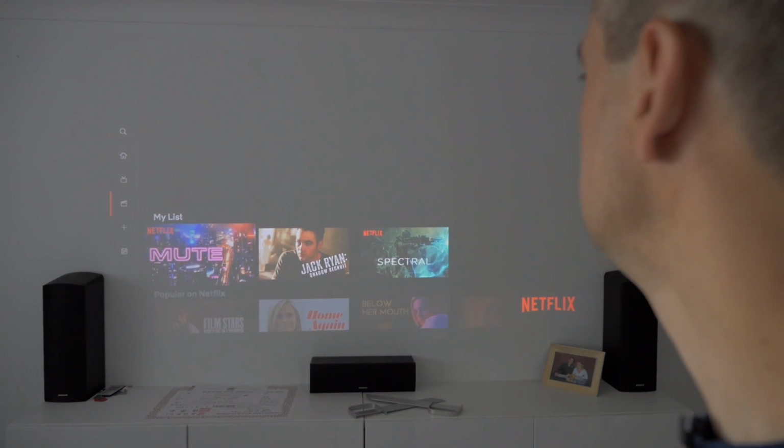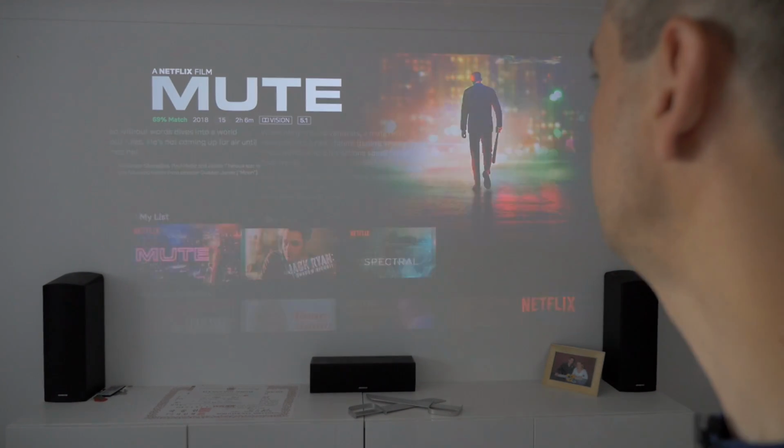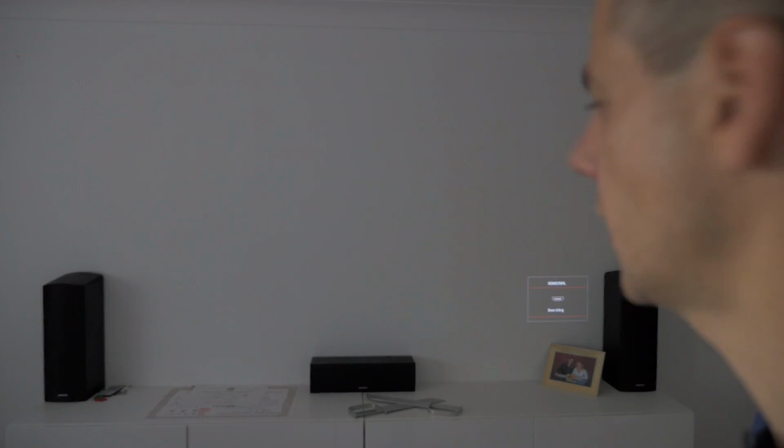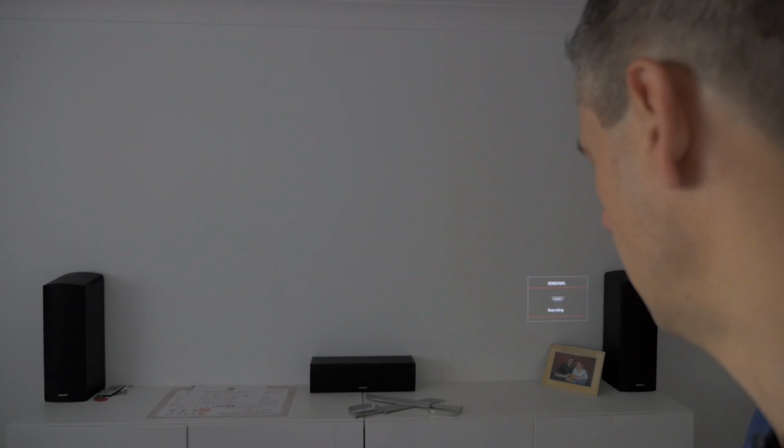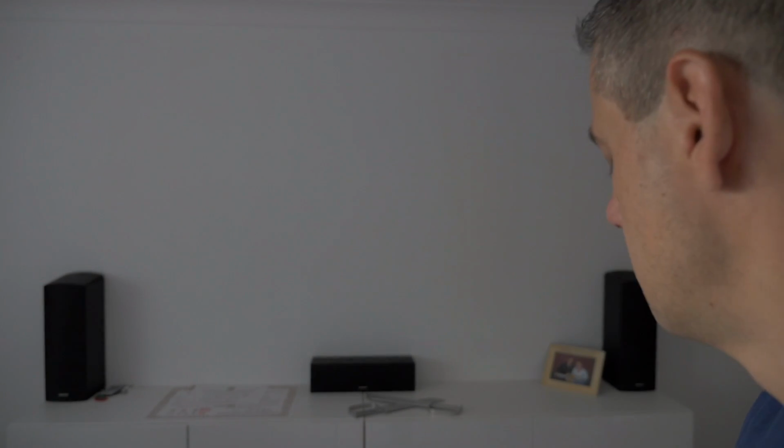Let's have a look at mute. So it's Dolby Vision 5.1. Let's hit play, and I'll just check the amp and see if it is actually running in Dolby Atmos. Someone did post on the forum saying it's running in Dolby Atmos, but I haven't found it yet.